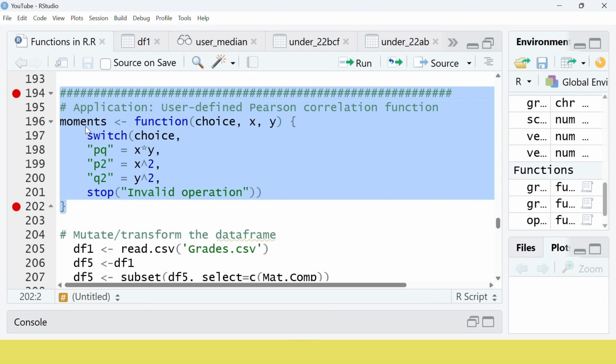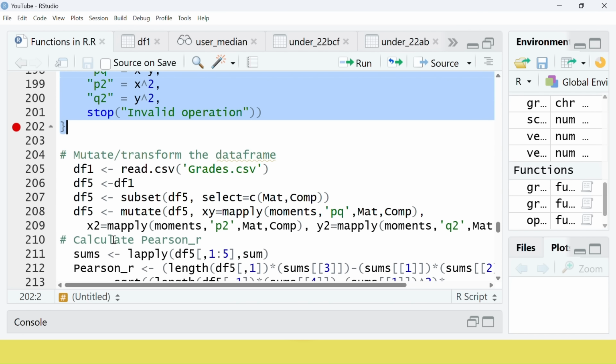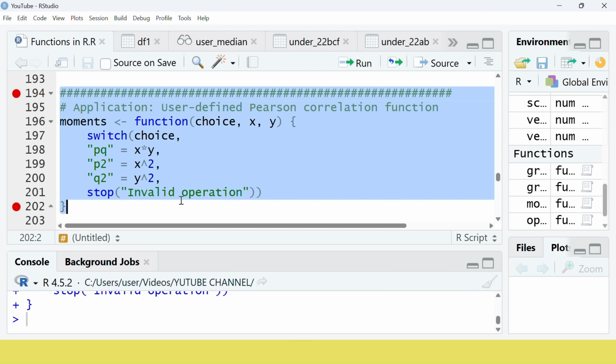So this is a function, which we'll call moment. Then function choice, xy. We use a switch, and then the choice can be pq, which means the product moment, and then p square, a square moment, and then q square, the second moment for y, and second moment for x, whereby xy is the product moment. Otherwise, stop the operation.